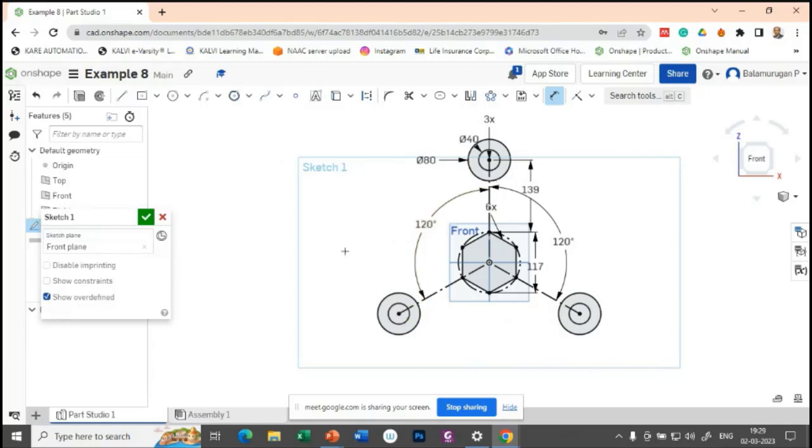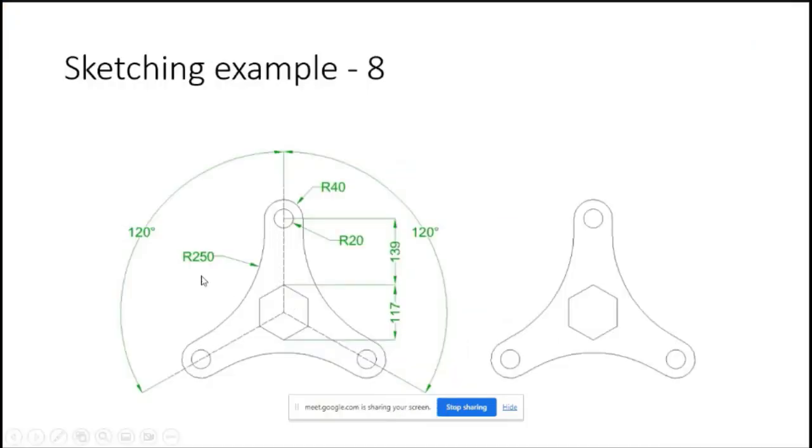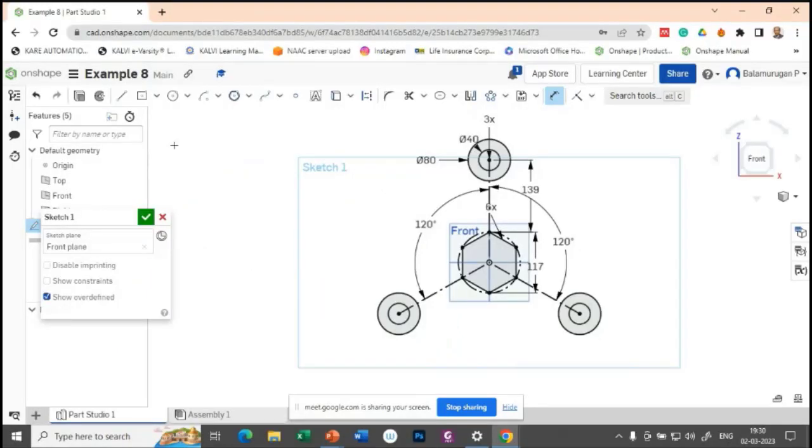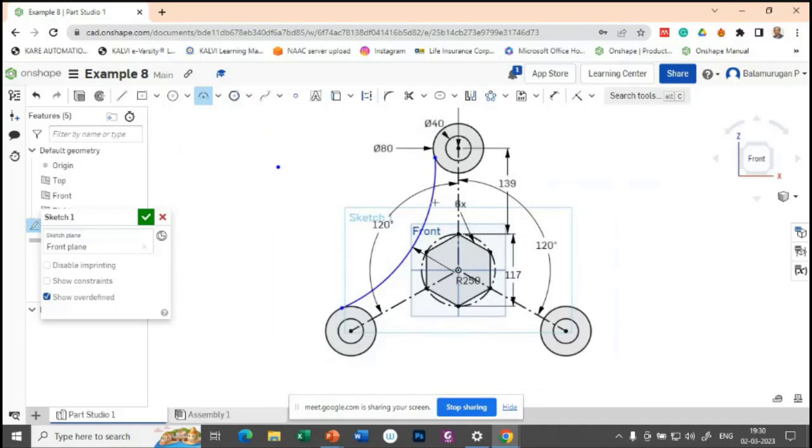Now we need to draw an arc here. This arc is given with a radius of 250. We cannot draw it with the center point arc because no center point is given here. So this is the best example to draw the three-point arc. It is only defined by the radius of 250. For the three-point arc, one point is on the circle, another point is on the circle, and the radius is like this. So here the radius is 250 mm. But still it is not properly defined.